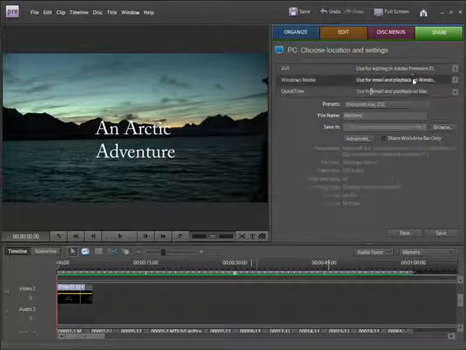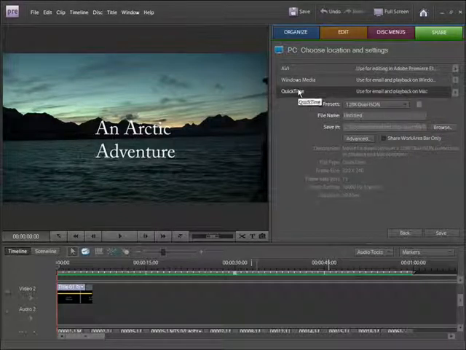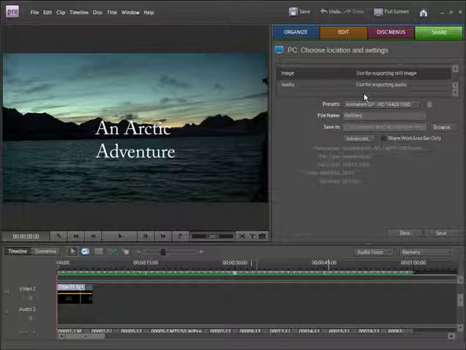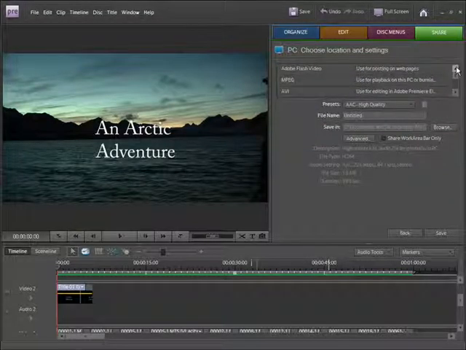Another option is Windows Media. Now this is ideal for playback on a Windows machine, and below that you have QuickTime, which is ideal if you want to save that down for playback on an Apple Mac. Below that you also have two other options, which is Image, so you can export still images from your video, and also Audio if you just want to export the audio from your video. So those are the basic options for saving down to your computer.